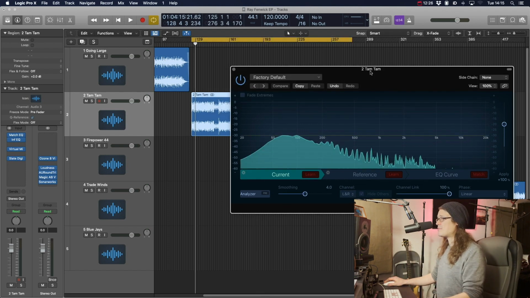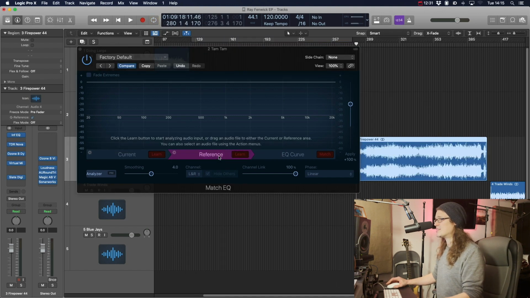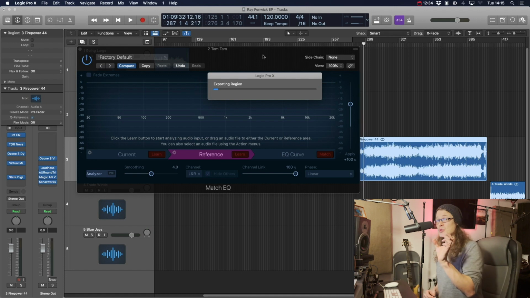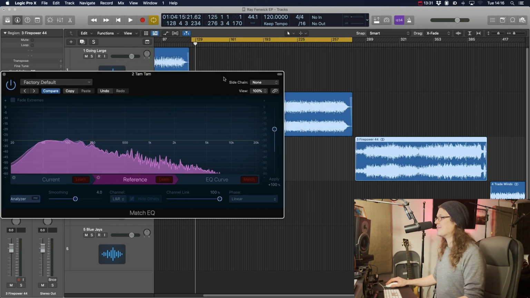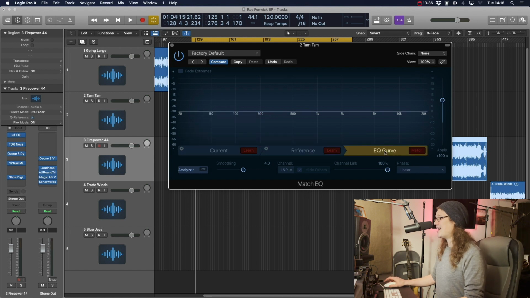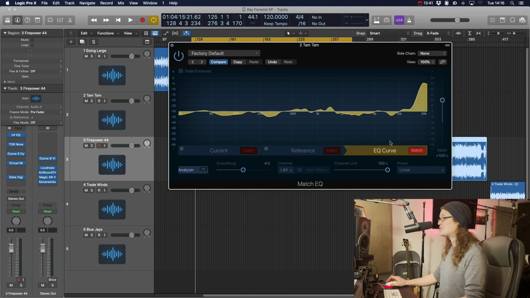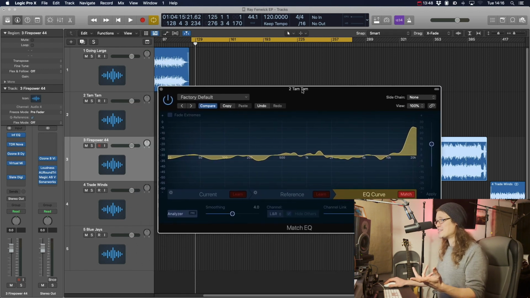Okay, so it's analysed Tam Tam for me. What I'm going to do now is drag in another one from the session onto the reference section. Now again, you can do this with just a small snippet, but for now I'm just going to take the entire file just because it's easier. Okay, so now we've got the second track in there, Firepower 44, and we can see there are some differences there. Now, if we click the EQ curve and click Match, there we go. What it's done is it has matched the EQ curve of this one to the EQ curve of this one, but that's not all we want to do. If we were to do that, then we would get quite a strange result.